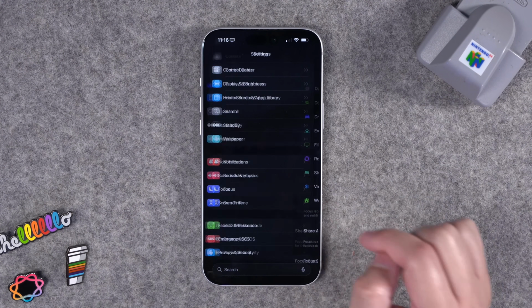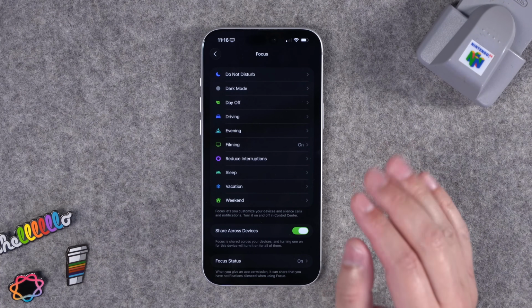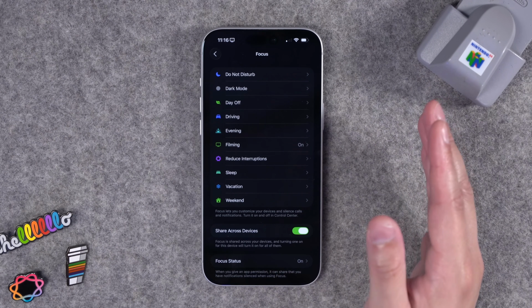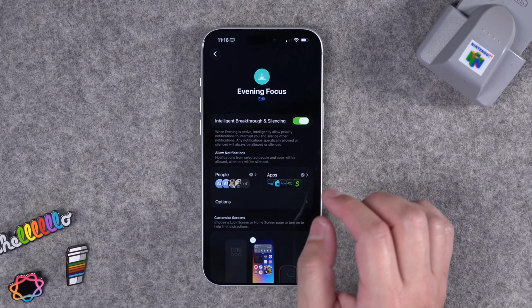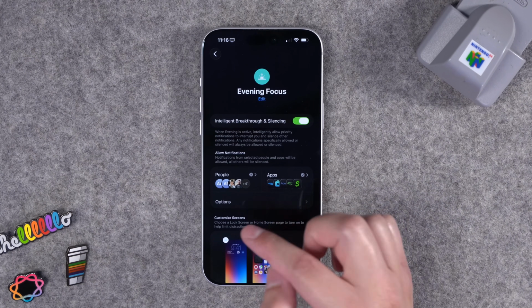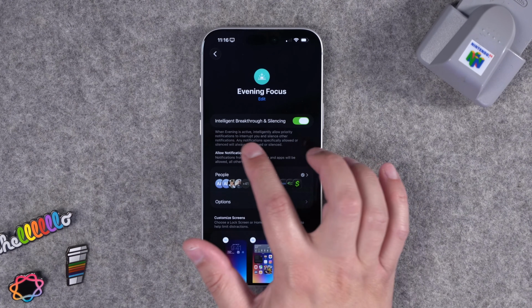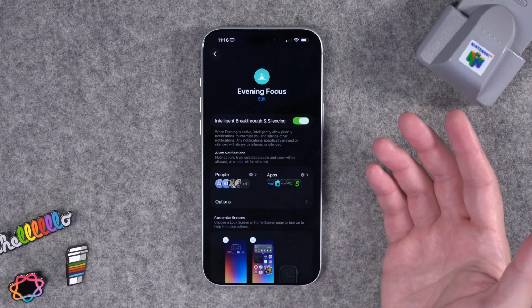When you scroll down, you can see focus here. There's usually some default focus modes, but I would recommend really customizing these. Start with just a few. If you just want an evening or weekend focus mode, you can do that. But for instance, here's my evening focus mode. Here I can decide what people will notify and contact me or what notifications can break through. And if you have Apple Intelligence, you can see if Apple Intelligence will send you notifications that are actually important.